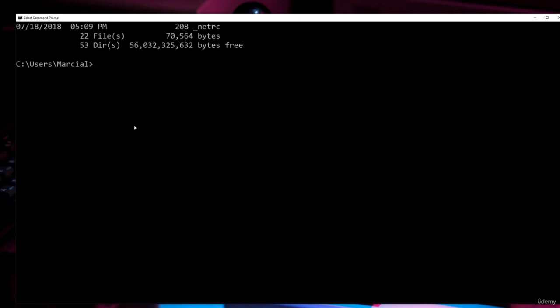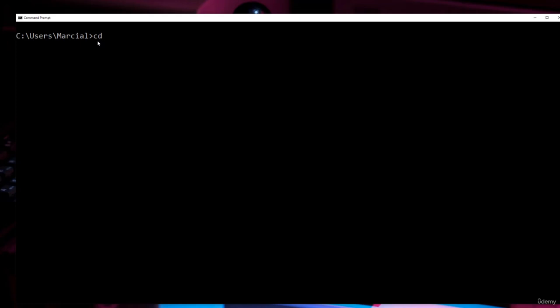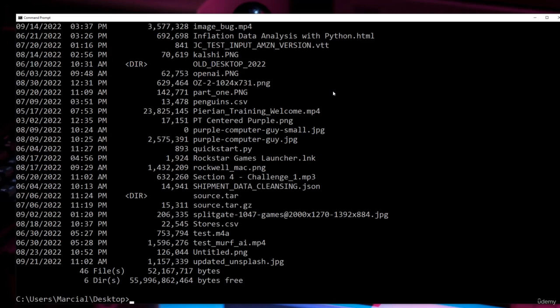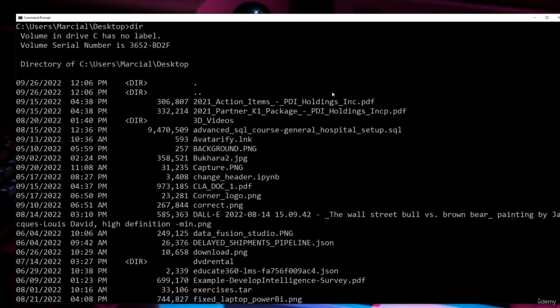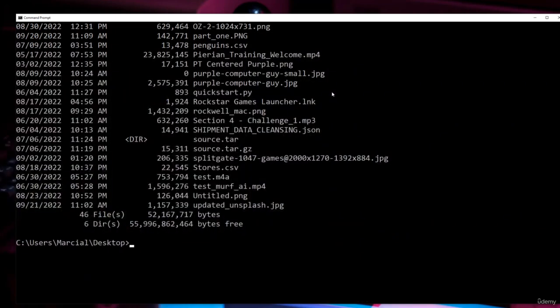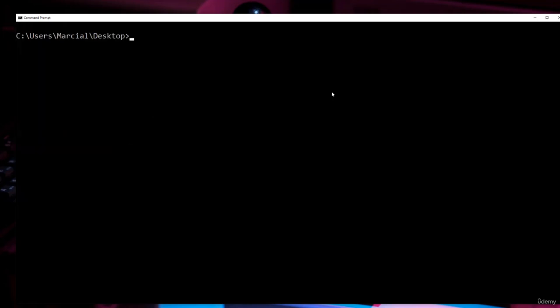So if I wanted to change to the desktop, I can say change directory, space, and the name of the directory I want to change to. So for example, I can cd or change directory, space, into desktop. Hit enter, and now I'm located underneath my desktop. And I can run dir again to see all the files I have on my desktop. So that's probably the main two commands you're going to end up using, is change directory and then dir to list the folders and files in your current directory. If you ever want to clear everything that's on your command prompt, you can type cls, and that will clear your screen for you.